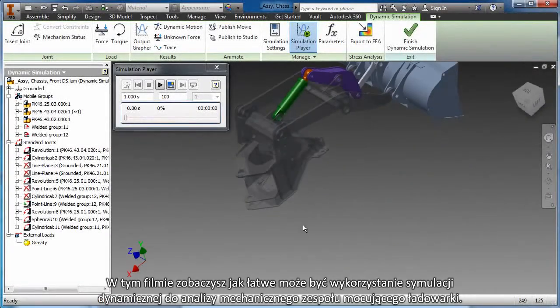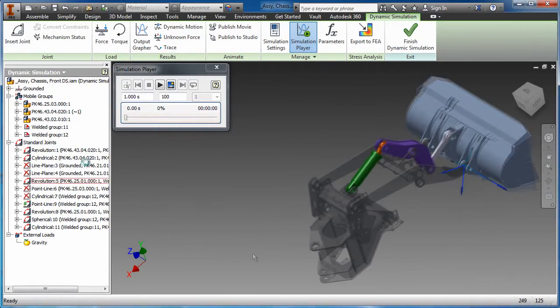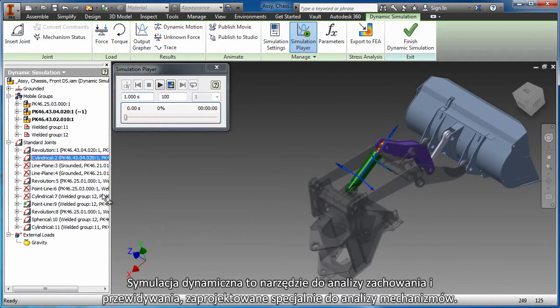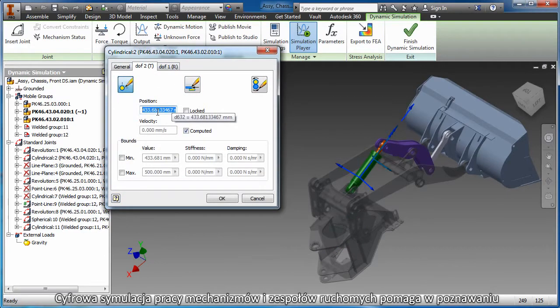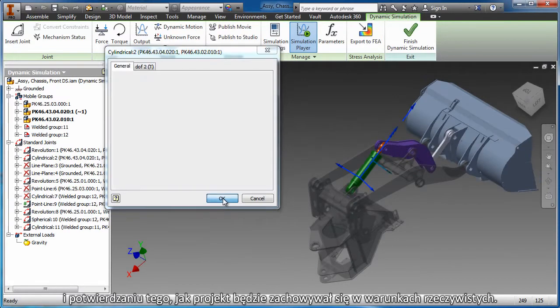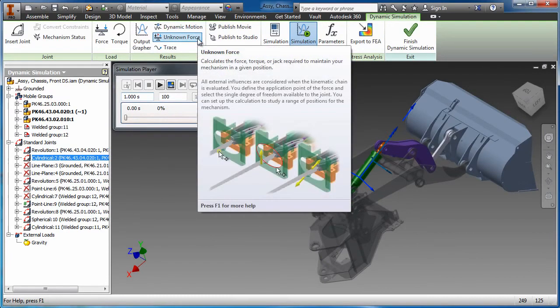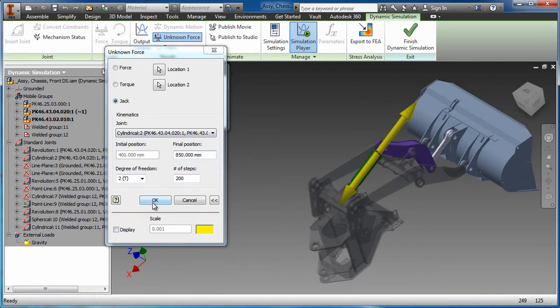In this video, you will see how easy it can be to use dynamic simulation to analyze the mechanical linkage of a front loader. Dynamic simulation is a predictive and behavioral analysis tool designed specifically for mechanism analysis. Simulating the operation of mechanisms and motorized assemblies digitally helps to investigate and validate how your design will work under real-world conditions. This reduces the need for physical prototyping and the associated cost of field failures.